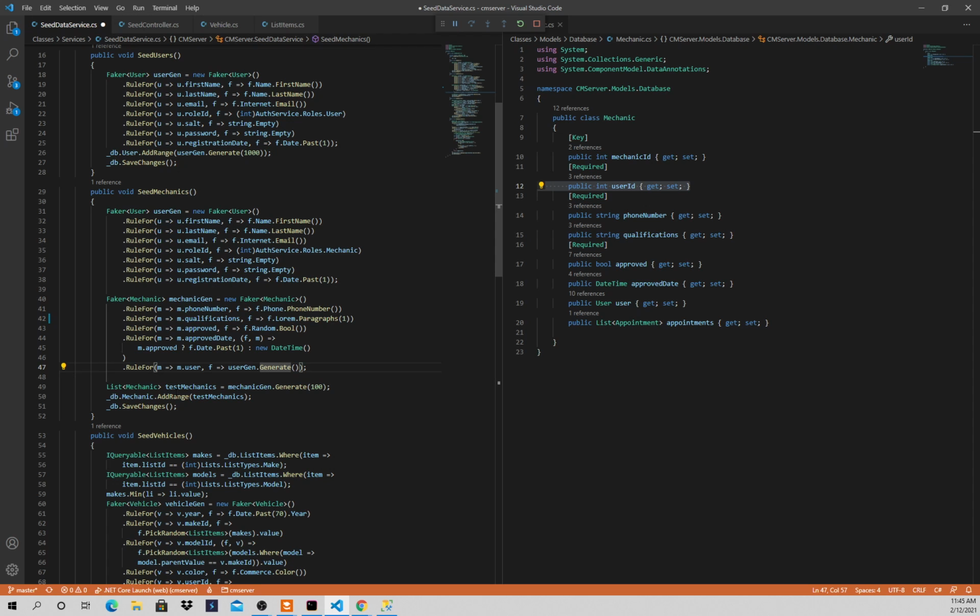Okay, so same thing as when we generated the user above. The only thing that we need to call generate on here is the mechanic, because when it generates the mechanic, it's going to generate the corresponding user. So for mechanics, I don't need a large pool of them for my test cases and for my demonstration purposes. I only really need 100 of them. So I'm just generating 100.